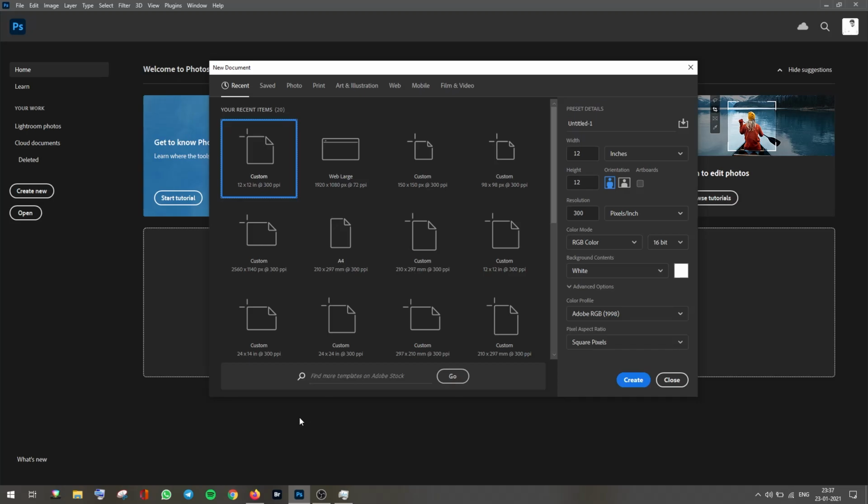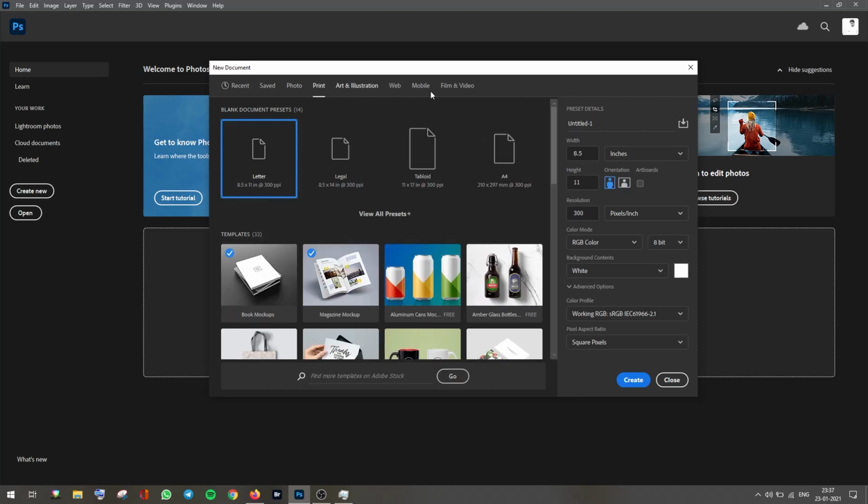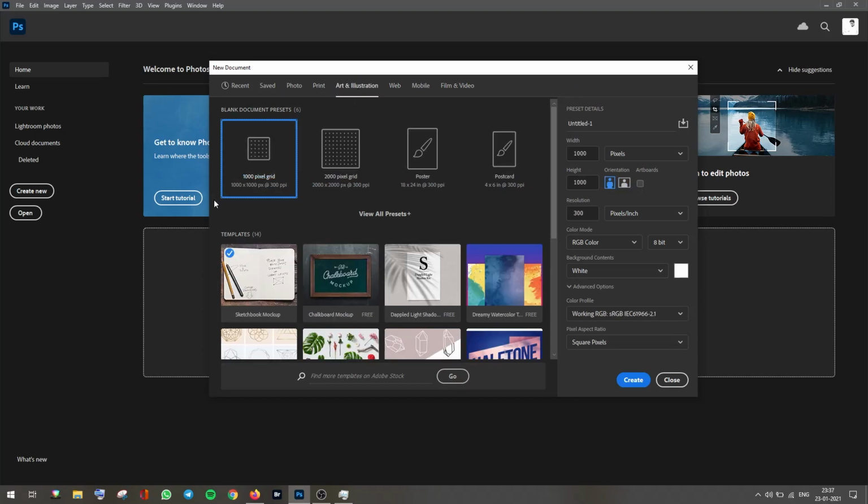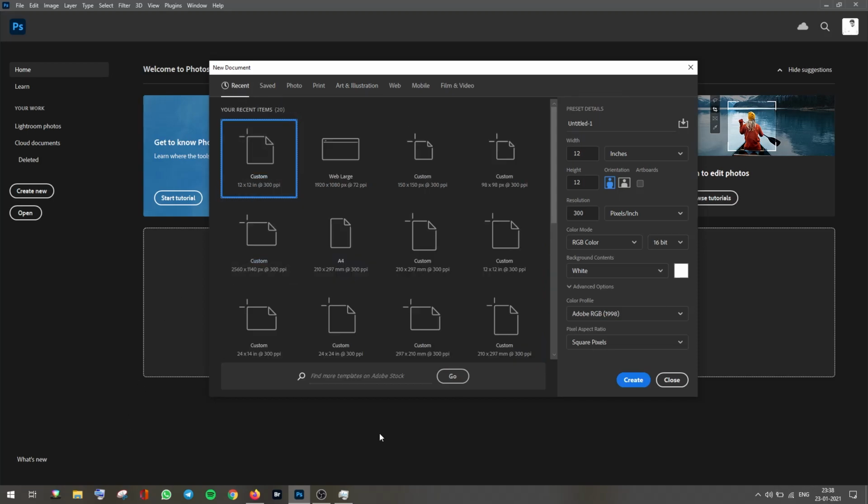Over here, we have preset canvases for photo, print, art and illustration, web, mobile, film and video respectively. You can select either print or illustration based upon your need, and you can proceed further with the illustration or the digital painting.